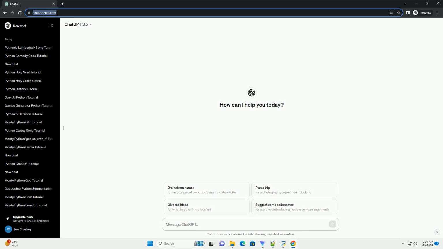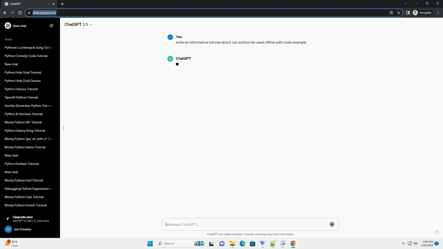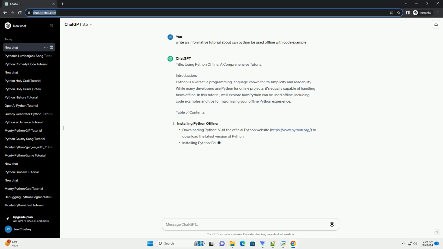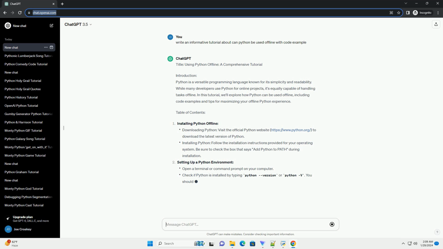Title: Using Python Offline, a comprehensive tutorial. Introduction. Python is a versatile programming language known for its simplicity and readability. While many developers use Python for online projects, it's equally capable of handling tasks offline. In this tutorial, we'll explore how Python can be used offline, including code examples and tips for maximizing your offline Python experience. Table of Contents.